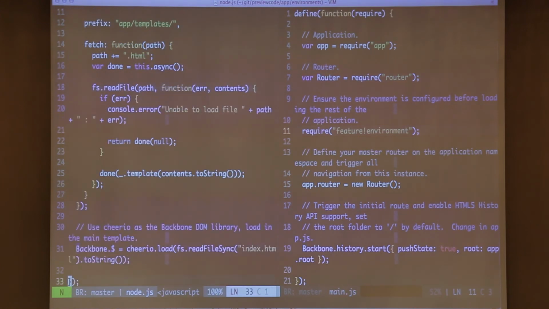But yet if we're in Node and it loads that instead, it's going to use the file system module, it's going to use Cheerio, and it's going to assign backbone.dollar, which is its DOM abstraction, to use Cheerio and load in the index.html file as our base template. So it's going to treat that as if it's their document root. Okay, so we have all of this, and hopefully this makes sense at this point. You can have independent environments that are loaded based off of where you're currently executing the code.